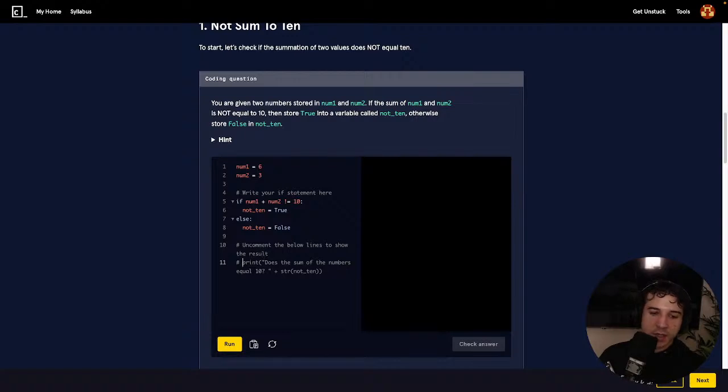So print, "Does the sum of the numbers equal to 10?" plus string not10. So does the sum of the numbers equal to 10? So right now it's messed up. So if num1 plus num2 is not equal to 10, not10 equals true. Else not10 equals false. Uncomment to show the result. Print, does the sum.